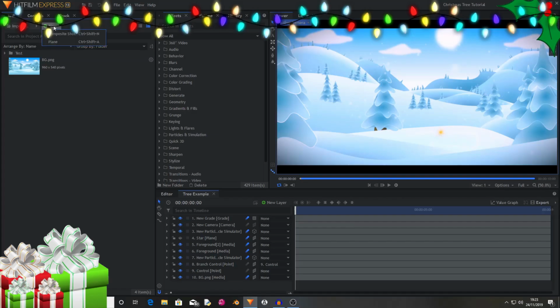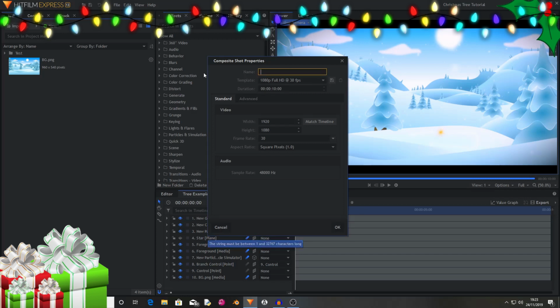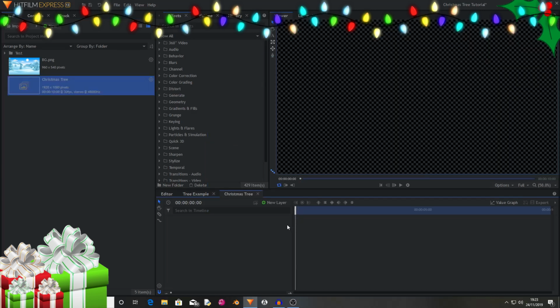So the first thing that you're going to want to do is create a new composite shot. You can name this whatever you want, but I'm going to call it Christmas Tree. And I'm going to set the composite shot duration to 10 seconds, and I'm going to leave everything else the same. So 1920 by 1080 HD, you can have it any size as well. Then hit OK.